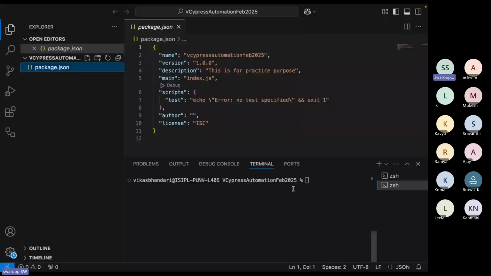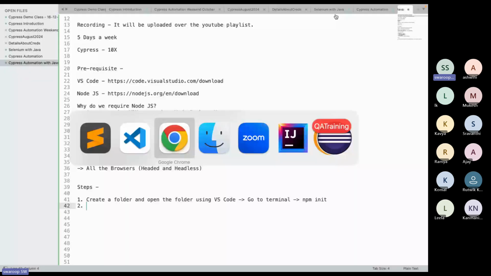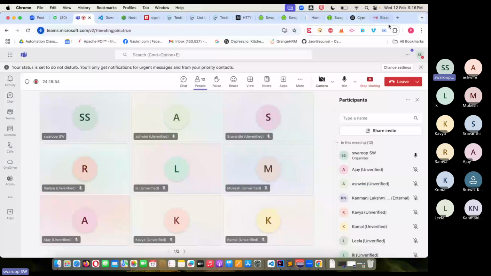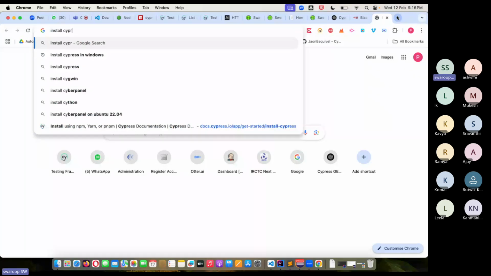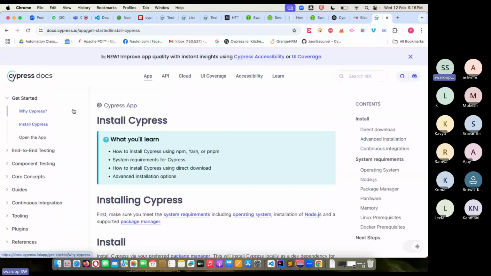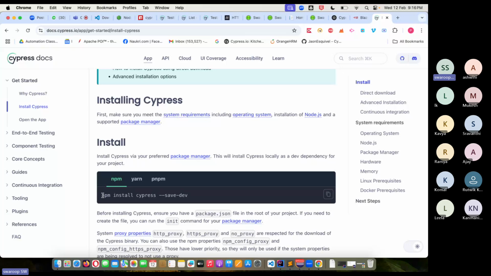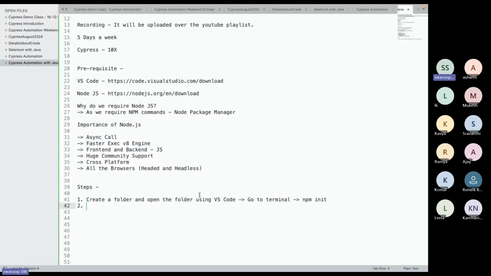Okay, I'm moving to the second step, guys. Very important, this is the crucial step. You just need to trigger one command. Let's say I'm not highlighting any command. Just go to Google and write install Cypress. If you go to their official page, you can see the command npm install cypress --save-dev. So the second step is install Cypress.